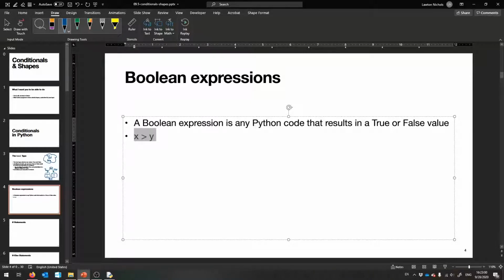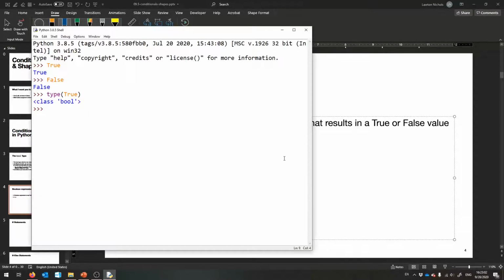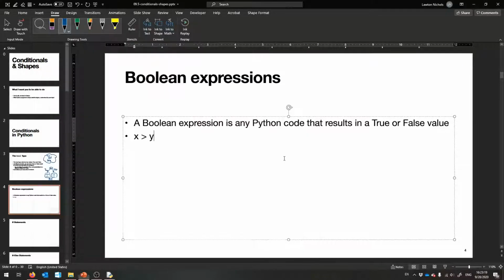Okay? And let me show you this. So here's x, 42. y is, let's make it 41. So is x greater than y? Yes, it is. True. Okay? But if I were to make now y, I don't know, 43, is x greater than y now? No, it's false. Okay?